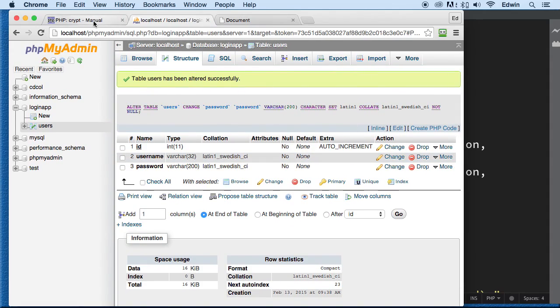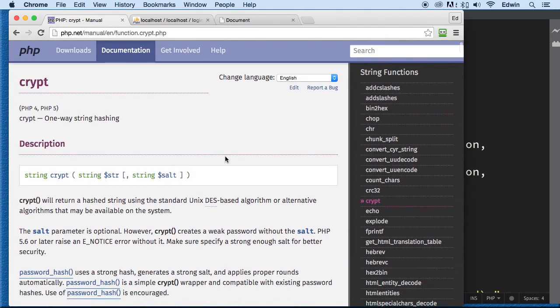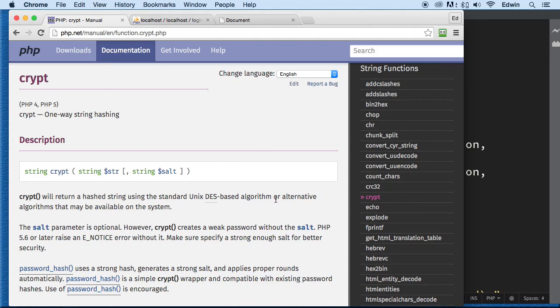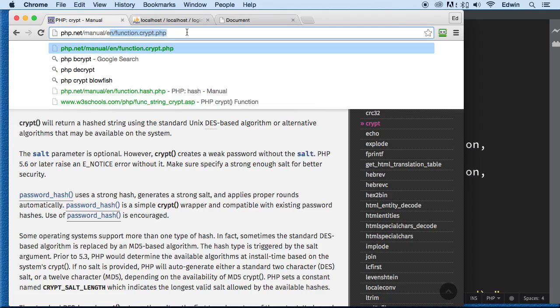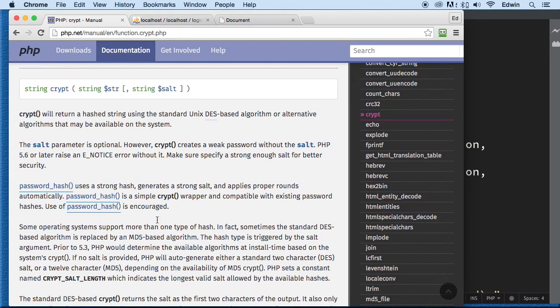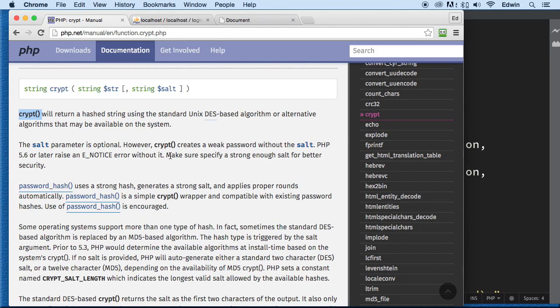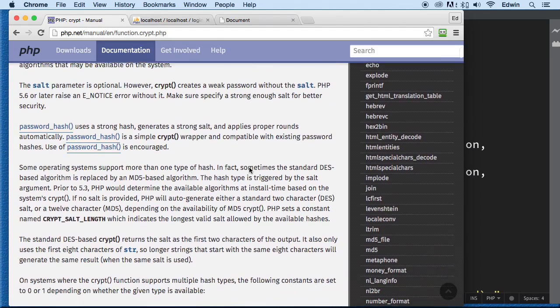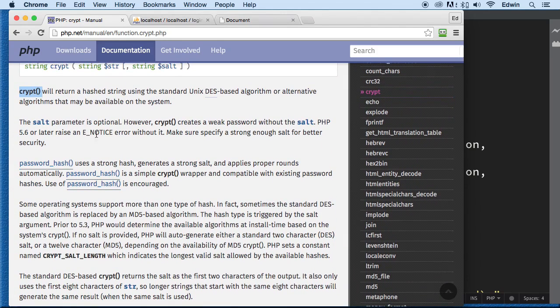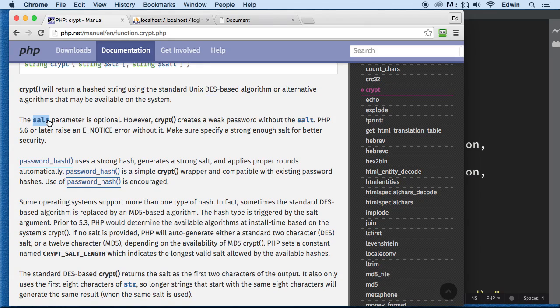So what do we want to do? The first thing that you should know is that we will be using a function called crypt. This is the page right here, the manual, so you can come and read it. Now, the crypt function, used with just the password, will encrypt it, but it will create something really weak, and we don't want to do that. We want to create something actually stronger. So we need to use another parameter called the salt.